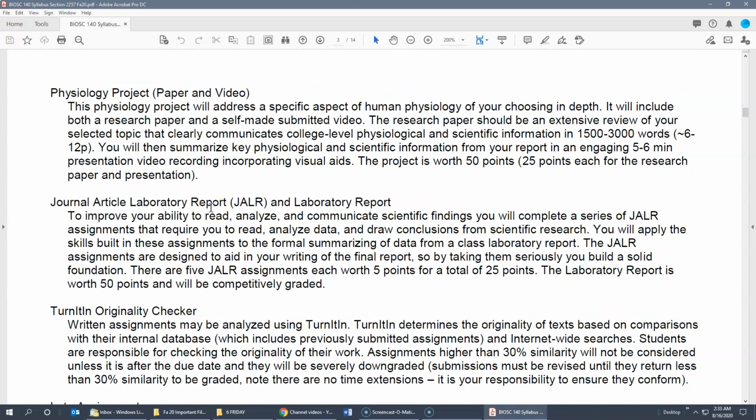You have a physiology project. You pick the topic. You choose any aspect of human physiology. You need to do a research and a research paper and a video. The video has to be self-made. The research paper is supposed to be a fairly extensive review of your selected topic.